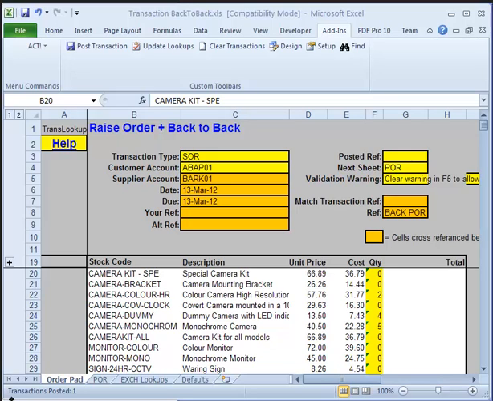In this video, we're going to add a back-to-back sales order with a purchase order, which matches off. And of course, when the item's received within RS Enterprise, it automatically picks the SOR, as you would expect in RS Enterprise.